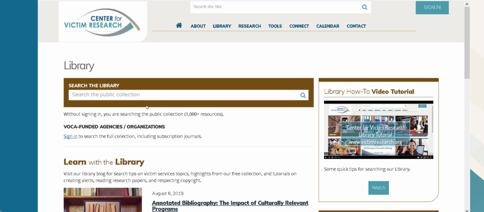So let's get started. I also wanted to note that the CVR library is based off the CALIO model, the Child Abuse Library Online. So if you've used that wonderful resource before, the CVR library features will look very familiar to you. And I do want to emphasize again, everything that we're looking at today is free, which is something that CALIO's librarian Muriel always reminds me. Everything we're looking at is free to you.